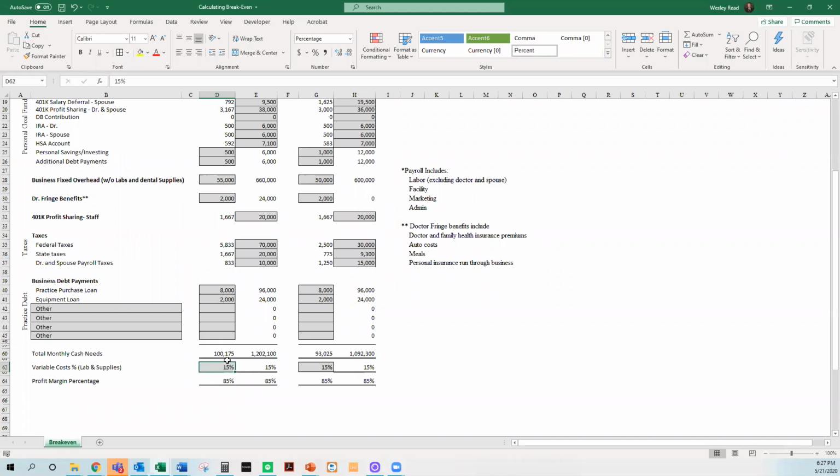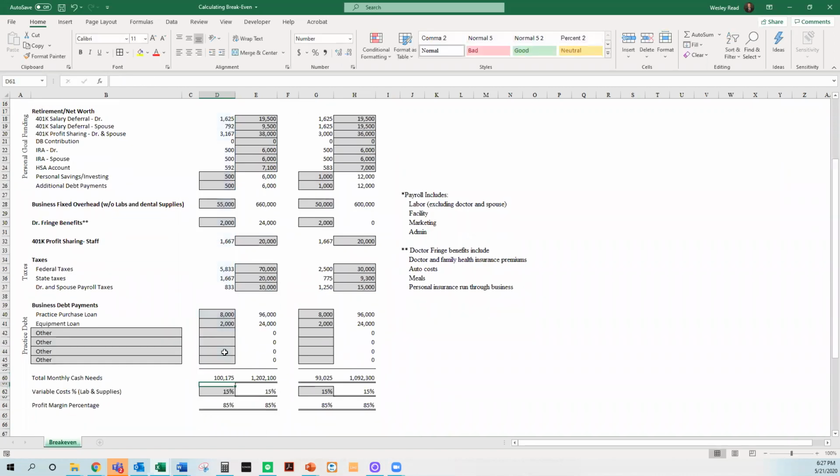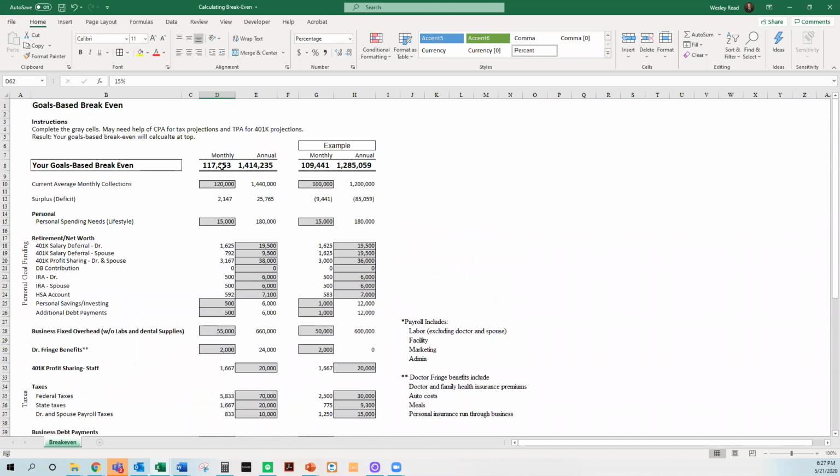Now if we scroll up, what it's going to do is take all of this fixed outflow, which equals $100,000, plus it's going to gross up an amount needed to cover your variable costs to arrive, drum roll, at your goals-based break-even of $117,853. Well, guess what? You're already collecting $120,000. You have a surplus, actually.